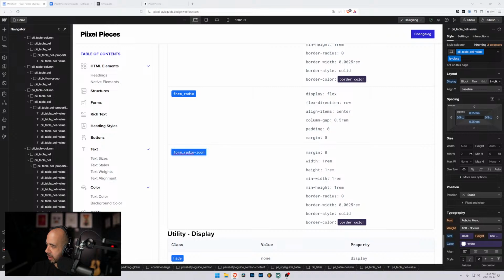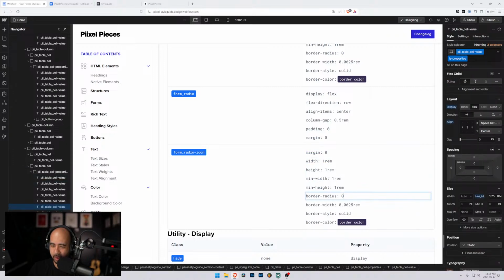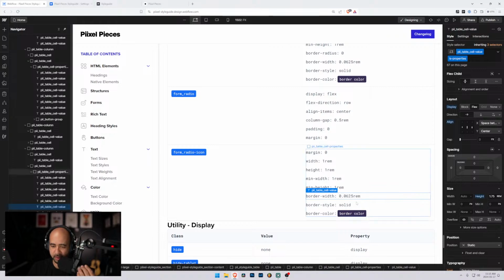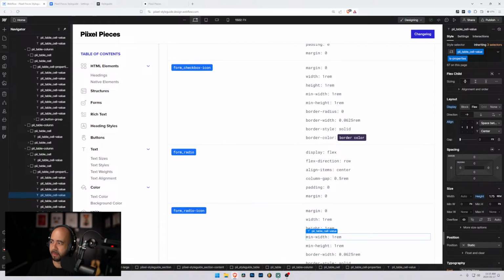Right. Okay. We do need to have margin 0. And the width, height. We don't need a border radius because it's already set to 50% by default. And that's it. That's all we need. Okay, so let me undo all this stuff in here. Okay, so I think that's what we have for forms.